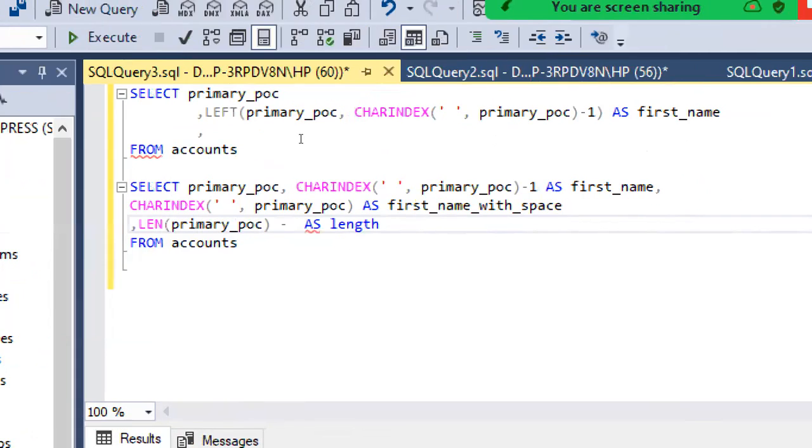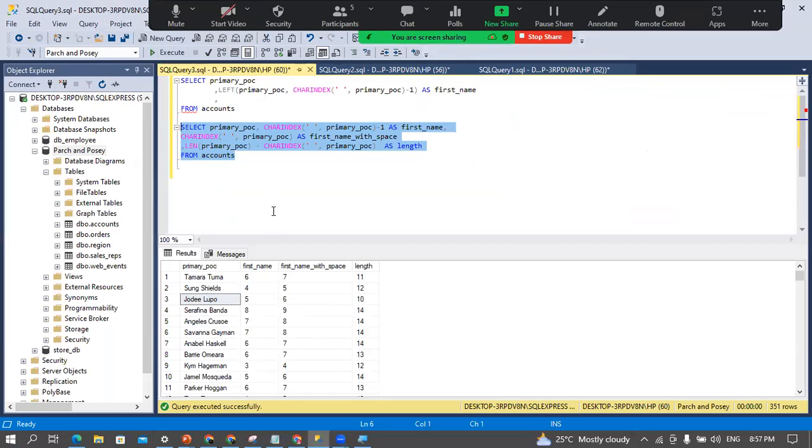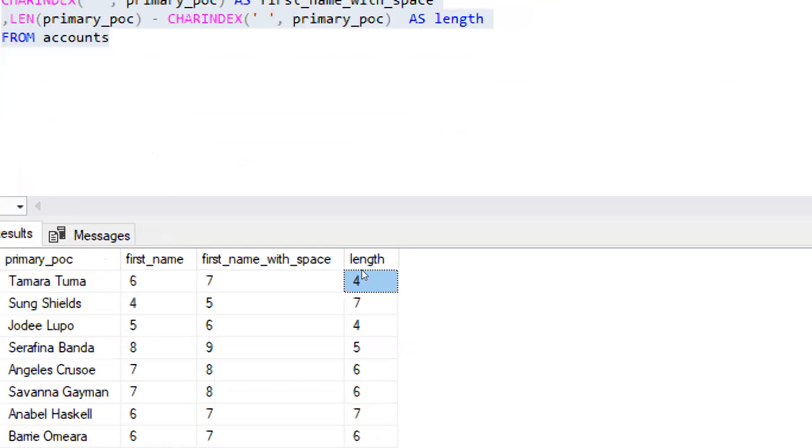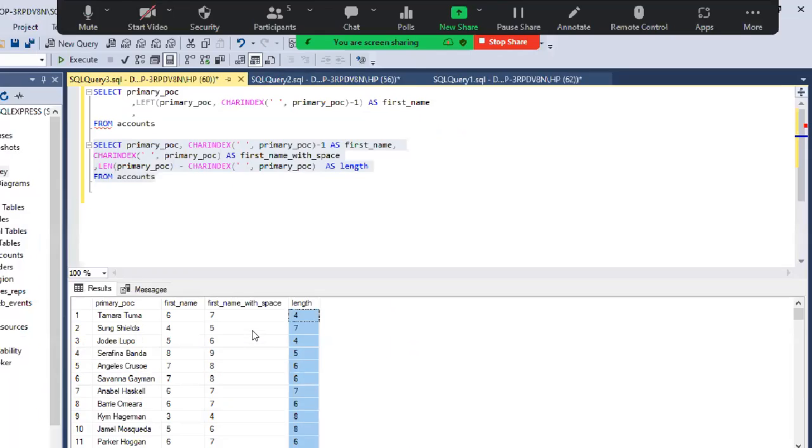So if I just put that subtraction here, minus this value here, I'm saying the length minus what? The first name and space. That's what I'm trying to do. Now you can see that's 4. So if you look at the length here, this length is the exact length of all the last names. This Tuma, this shields, this Lipo, Panda, etc. That's what it's trying to do.